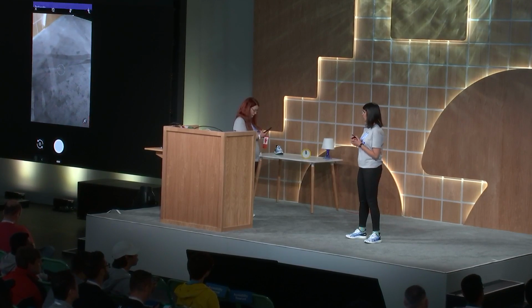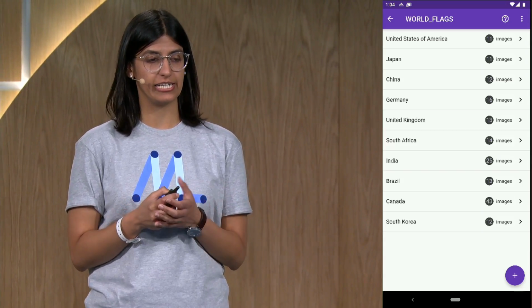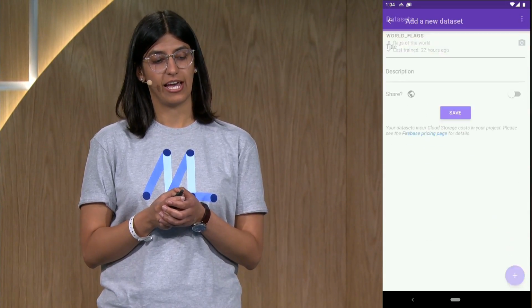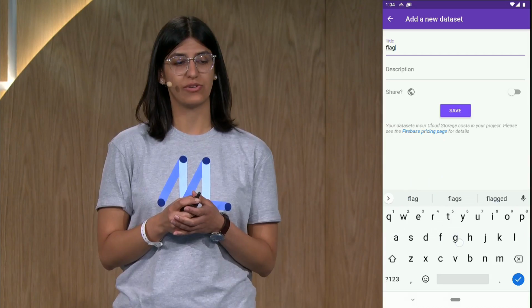Cool. So let me just tell you what I actually want to do. I want to set up a use case to classify flags from different countries. So if we go into the app and open the datasets page, we can actually go and create a dataset. And let's create a dataset called flags and describe it as flags of the world.